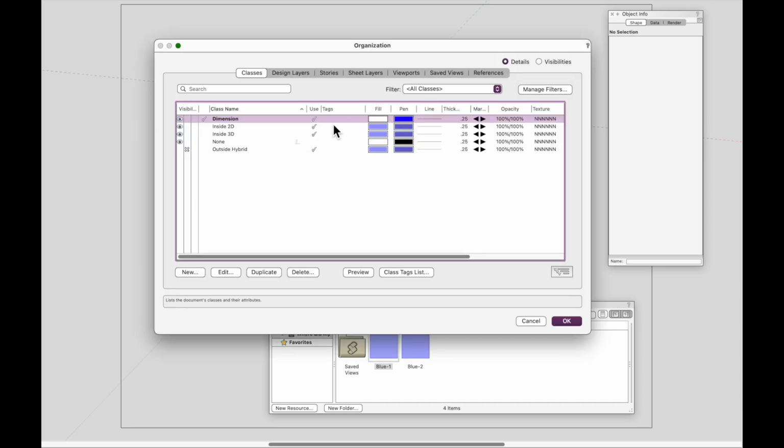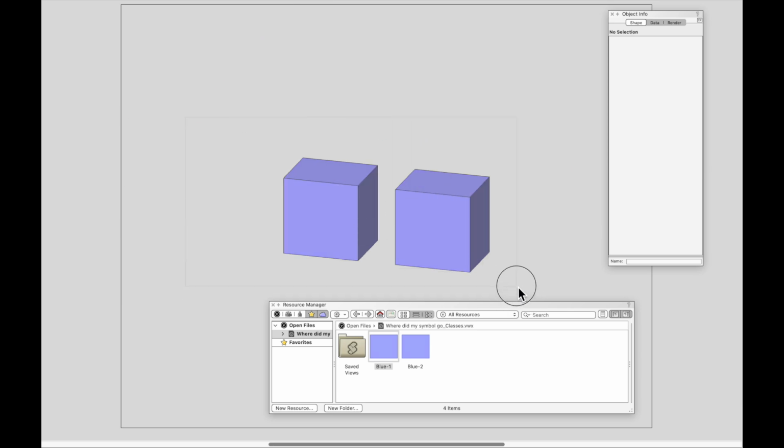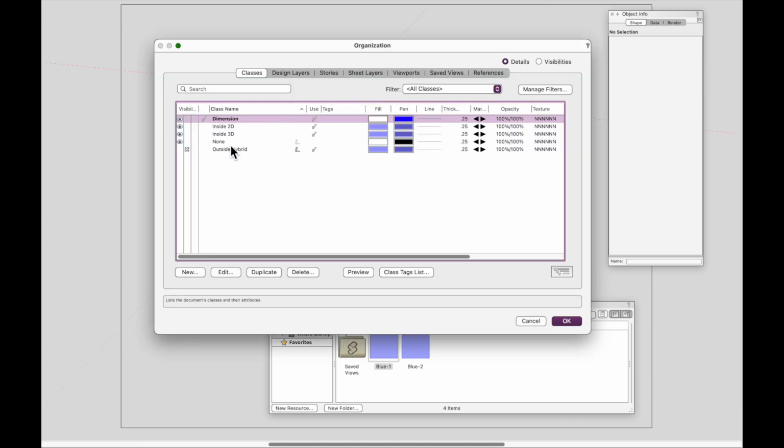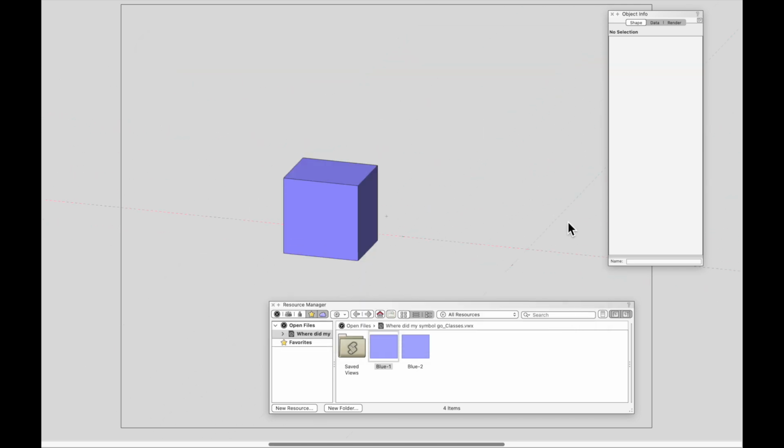If we look at that, we should be able to tell whether it's used or not. Now there's an irony here in that it says use and none has no check mark. But if we go back here, we immediately see that both of these are being used by the none class, or they're assigned to the none class. So let's go back and look at another class. Let's say inside 3D. Let's click on that. Now we've lost this one. Now let's see if I can pick it.